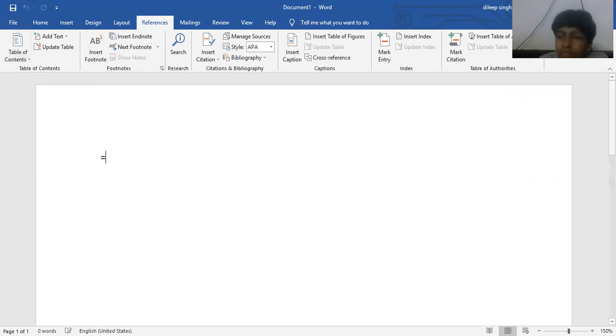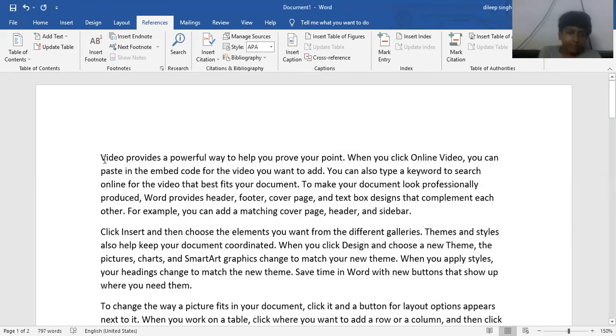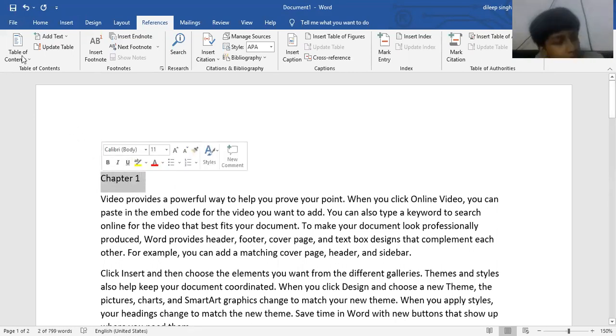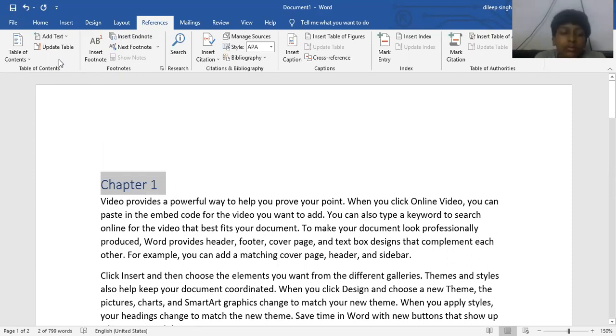Firstly, you have content like this, if you have more than 10 paragraphs or 5 paragraphs like this, and here you want to mention all the details of your document. Here I'm typing chapter 1. If you want to make this particular text a heading, select it, click on add text, and choose label 1. The shortcut key for label 1 is Alt Control plus 1. I have already told you.